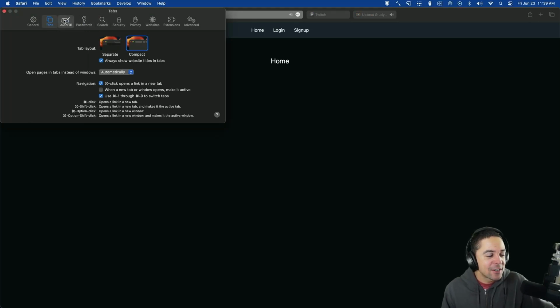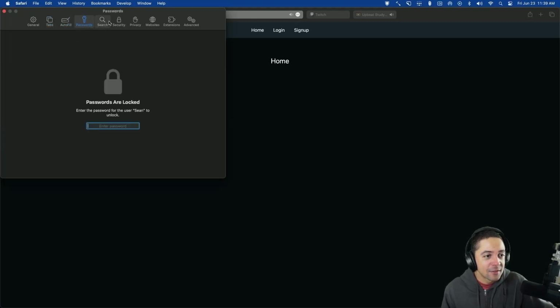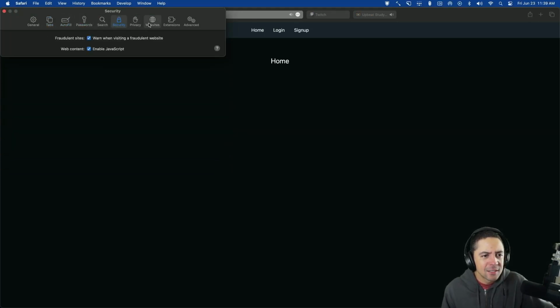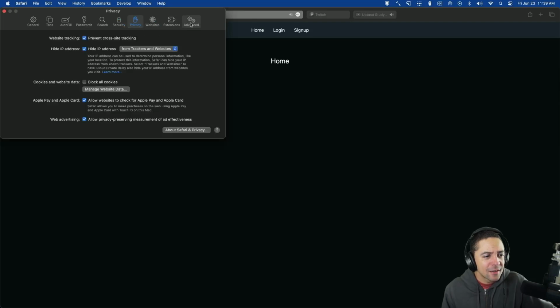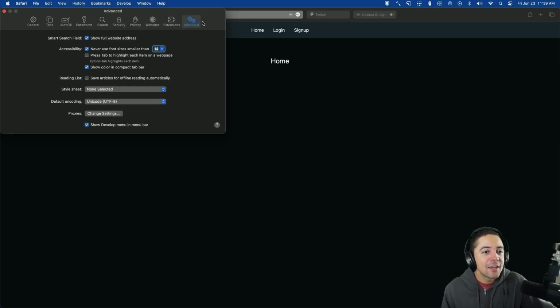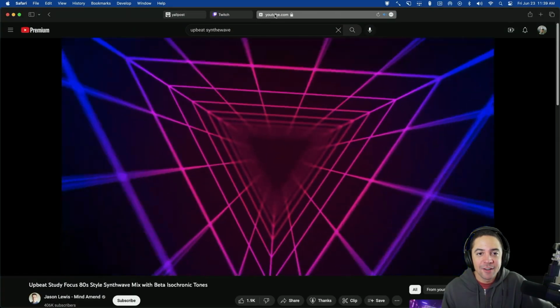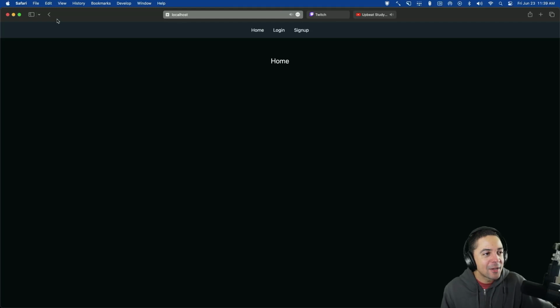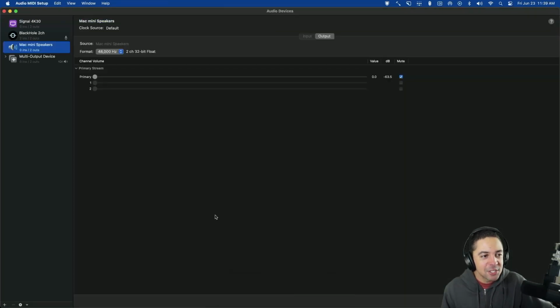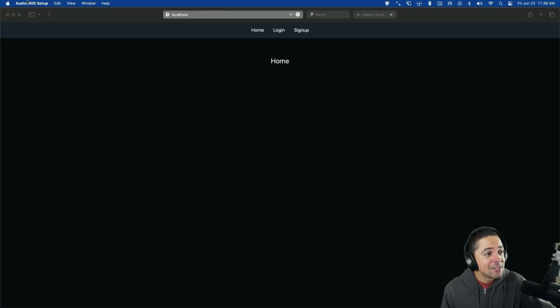But Safari's default does not even show the URL. Under privacy and advanced, you have to click show full website address, right? Otherwise you'll just see Twitch or YouTube, which is what people care about. You know what I mean? The web has changed, and we should change too. We need to do better.